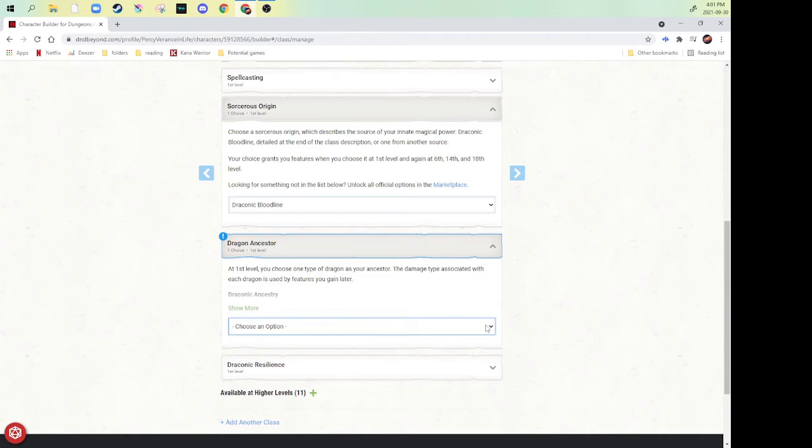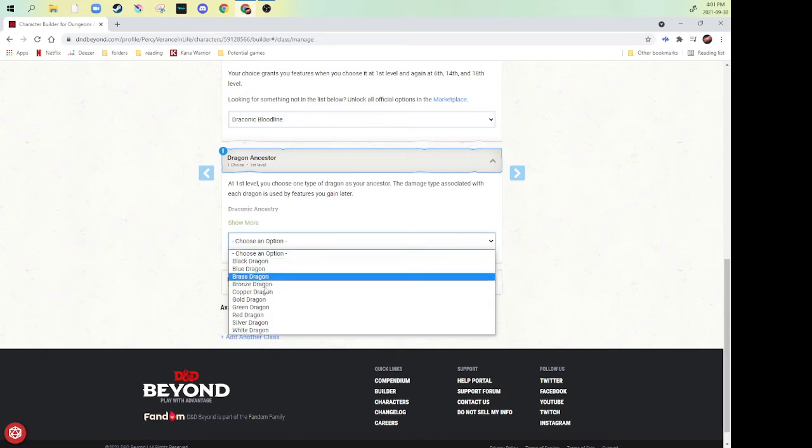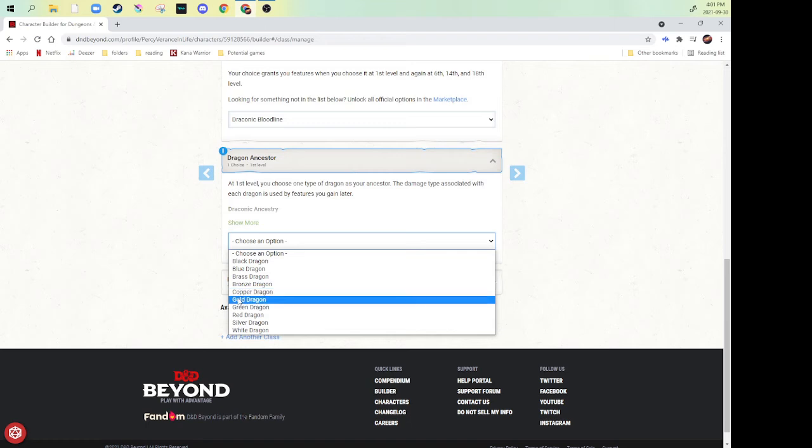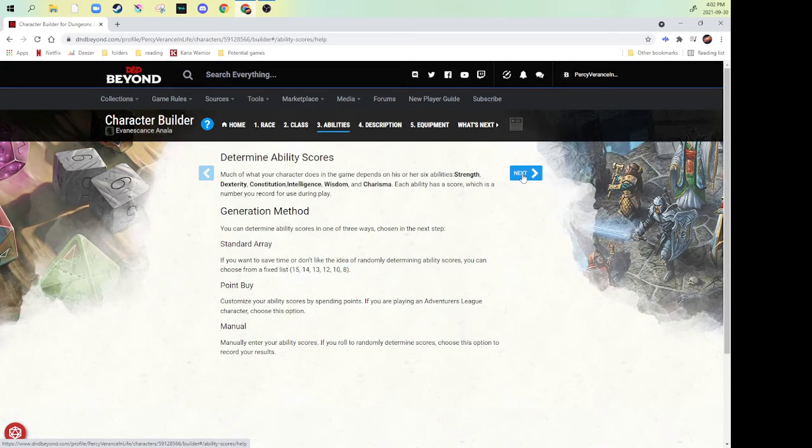Draconic ancestor is basically what you're resistant to and what damage type you really like to do. All the dragons have different types of damage types. I know that gold and red is fire. Blue and white is cold. I think green is acid. I can't remember the rest. I'm gonna say that she has gold dragon heritage, because that's what I had her uncle as a D&D character for. So, family bloodline, yeah, gold dragon.